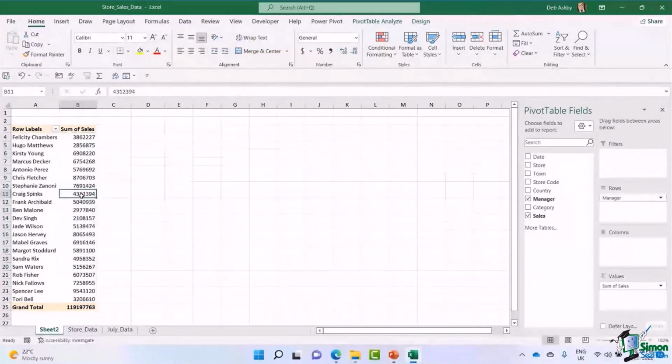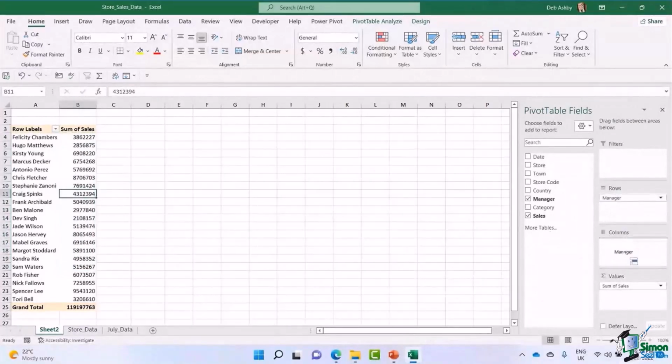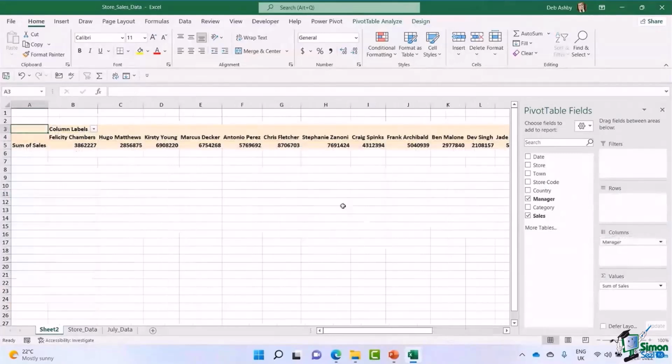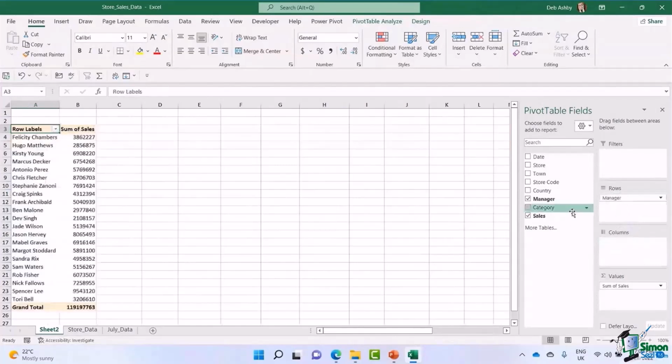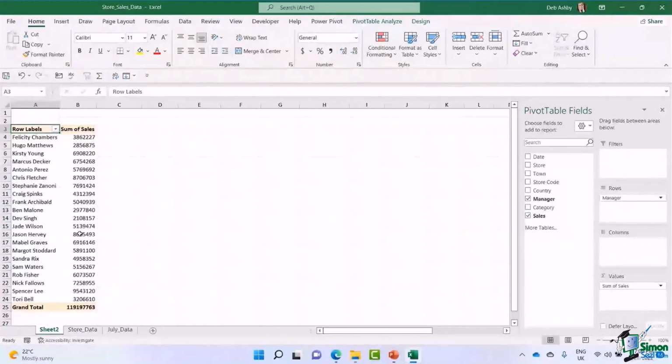If I was to drag manager into columns, again, it just displays that in a different way. And for this type of information, that's not particularly useful. I would definitely have that in rows as opposed to columns. Let's do another type of analysis. Let's drag manager outside again.